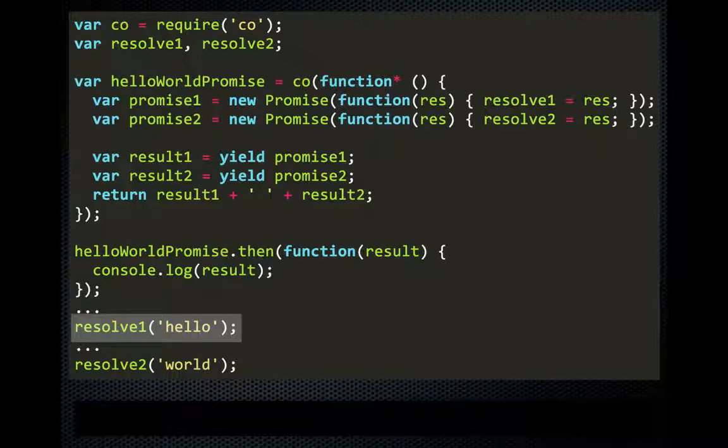So we're going to call our resolve function, and this is kind of when some of the magic happens. When we resolve the promise, the co-wrapper will detect that the promise is resolved and will inject the resolve value back into the generator. And that's what we see here. We're going to assign that to result 1. We'll do the same thing with promise 2.